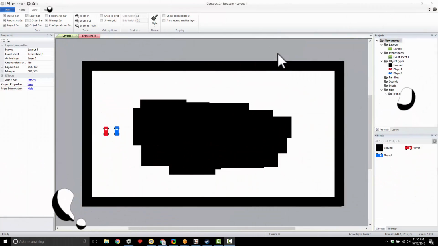How do I get my keyboard working? That sounds boring, but I'm going to teach you how to get your keyboard working with a multiplayer game.